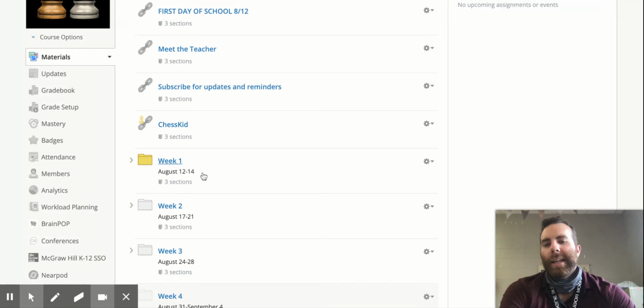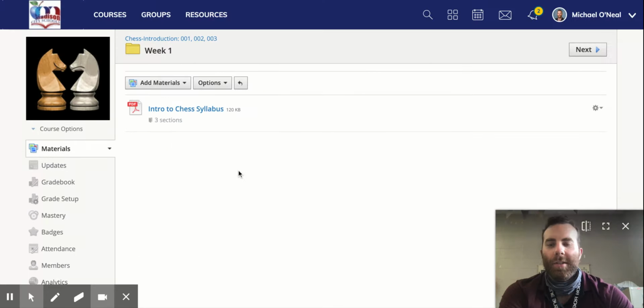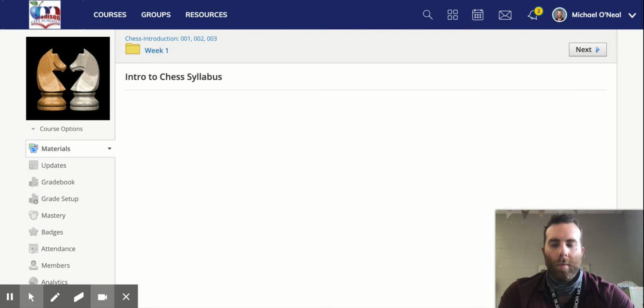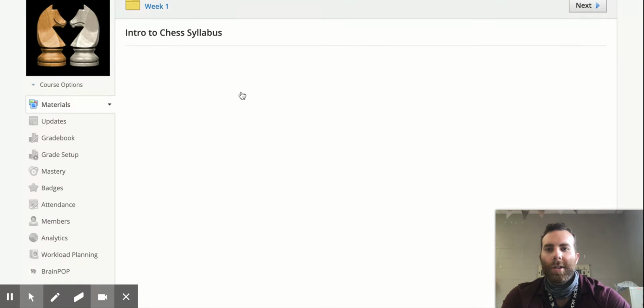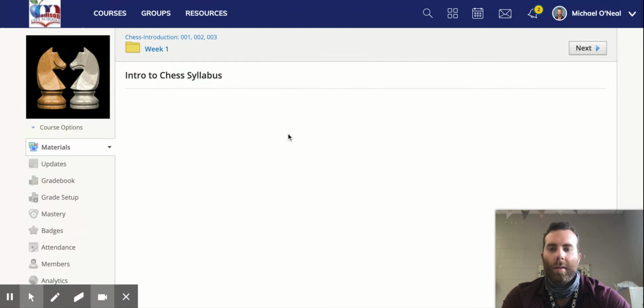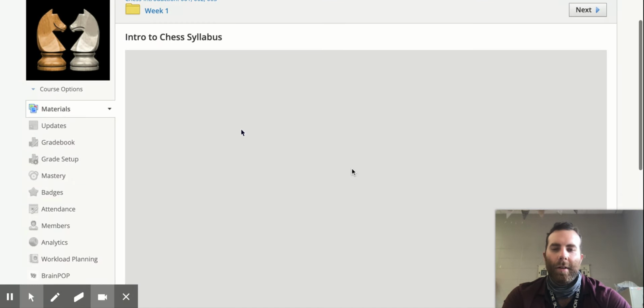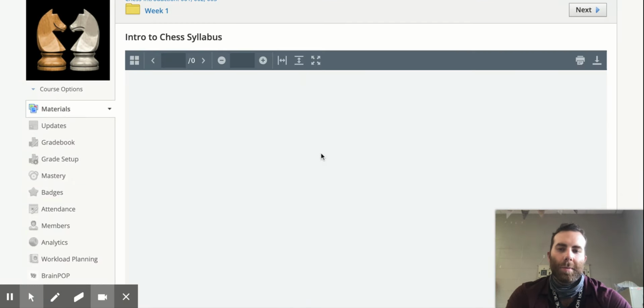Any assignments, not dictionary, I clicked too hard. Any assignments that we have for the week will be in this folder. So you see we have right here, all we're checking out today is our syllabus, the Intro to Chess syllabus. Sometimes these take a little while to load in the app, so we'll just be patient.